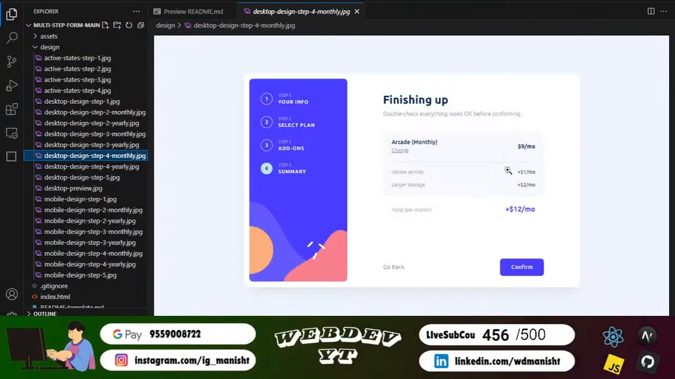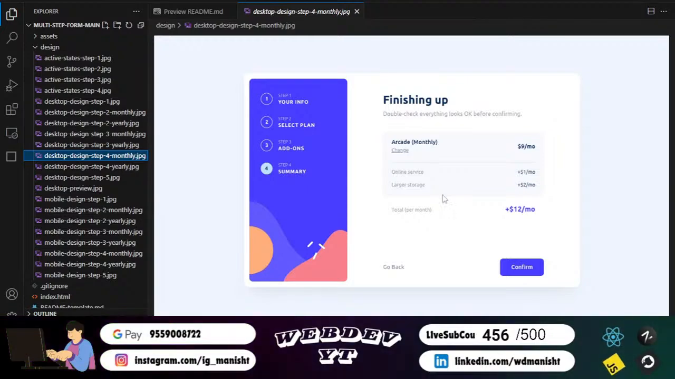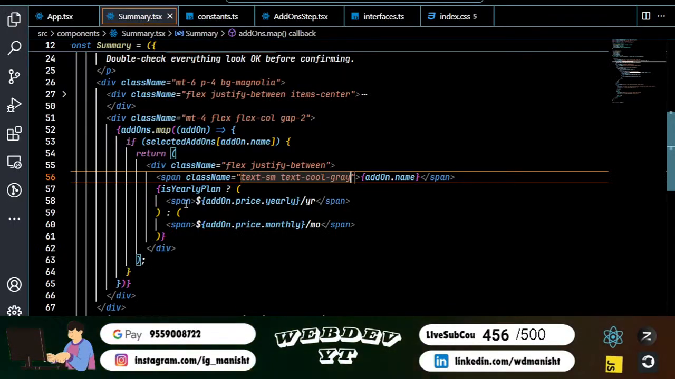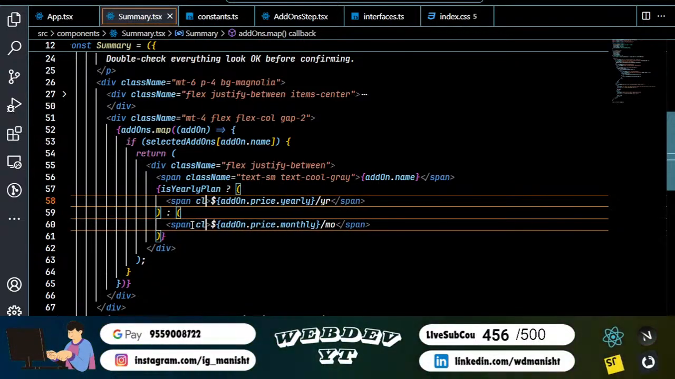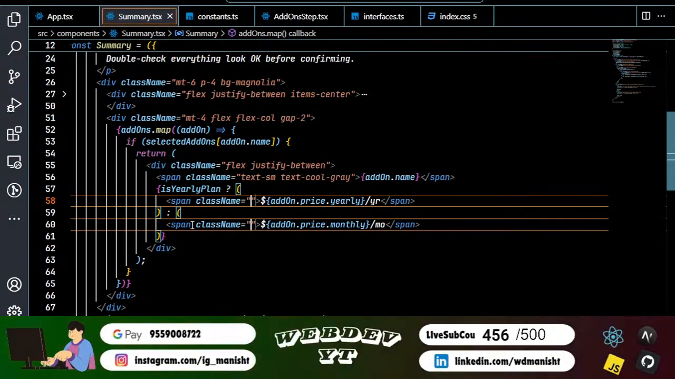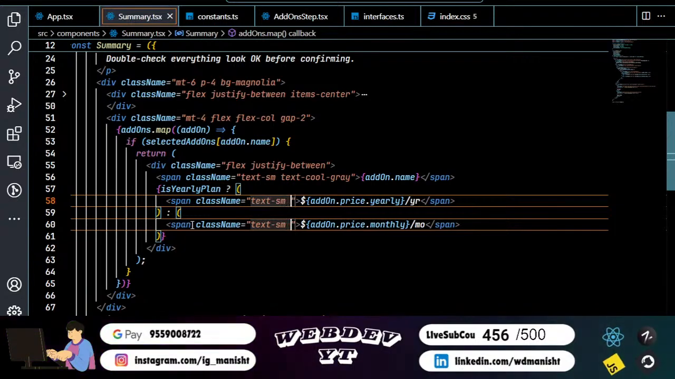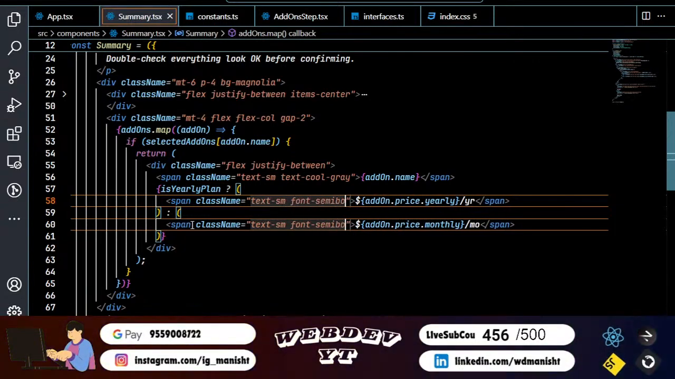Do the same thing for the price as well. Let's go to the span here. Select both of the spans. Here I will have text-sm, and font semi bold.